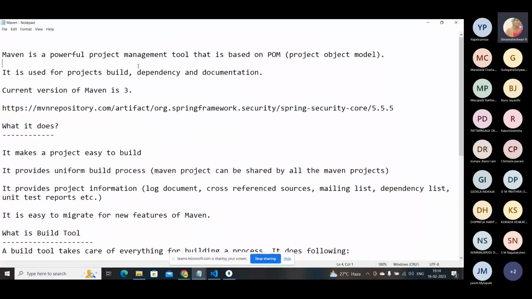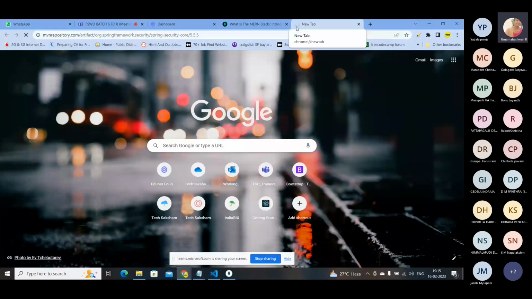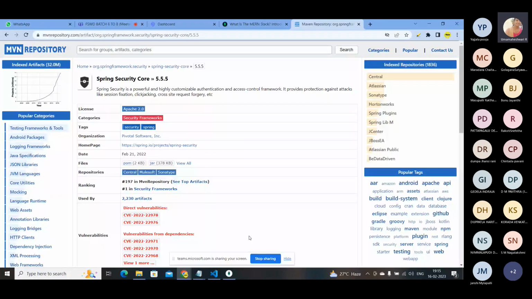If you want to use any of these things, I'll tell you a real time example so that it will be easy for you. Here the current version is 3. Here I have provided one link. Let's get into that link first. Just copy this link. If you go here, just come down. Here you can see Maven, right?